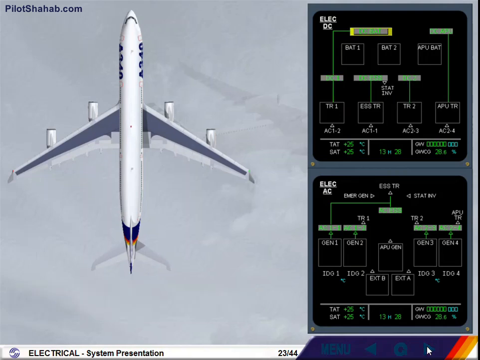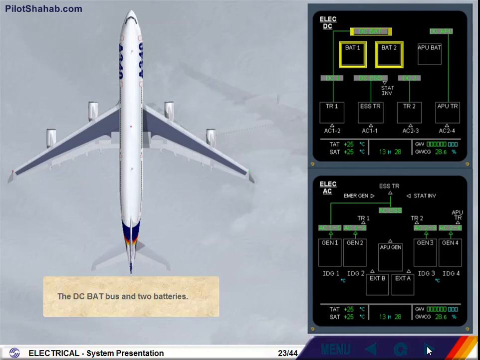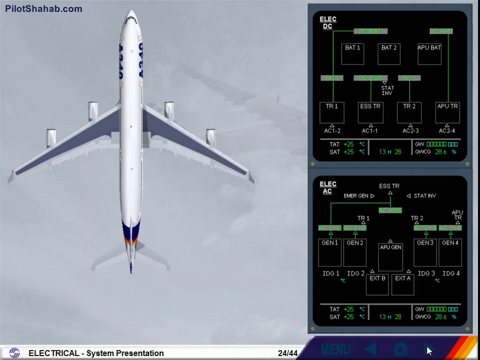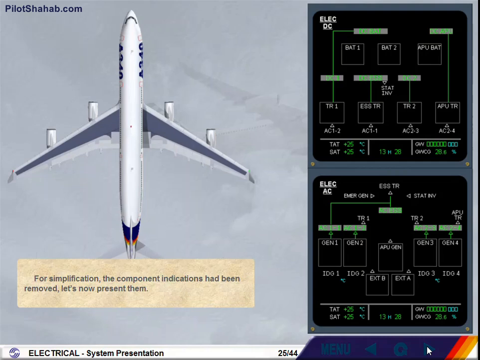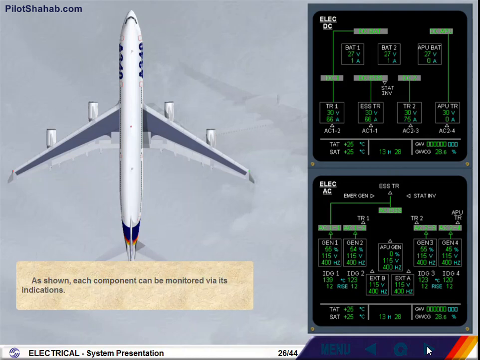The DC BAT bus and two batteries. The APU TR, the DC APU, and the APU battery. For simplification, the component indications had been removed. Let's now present them. As shown, each component can be monitored via its indications.